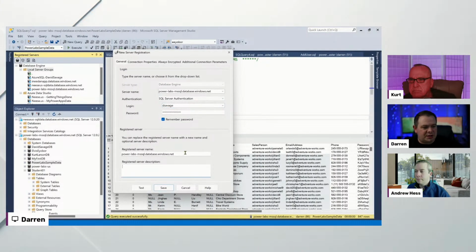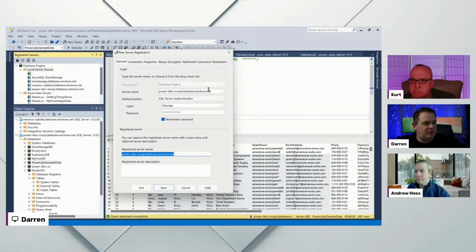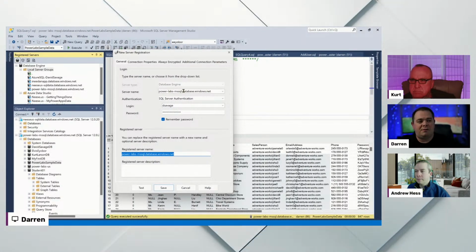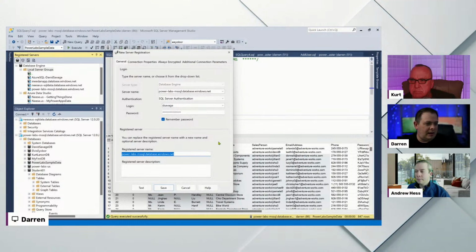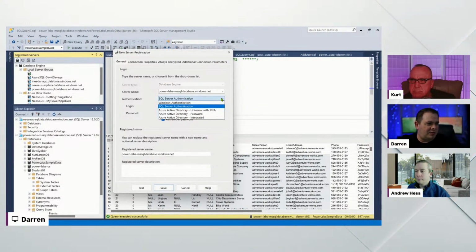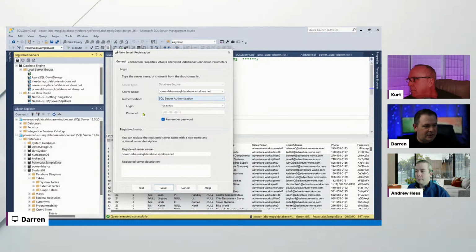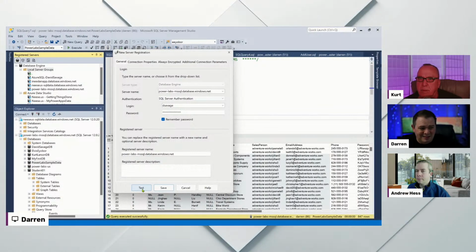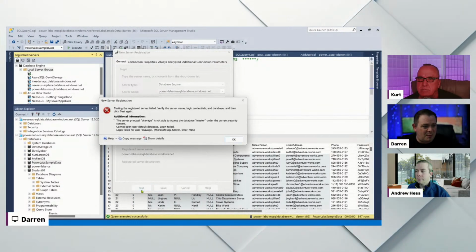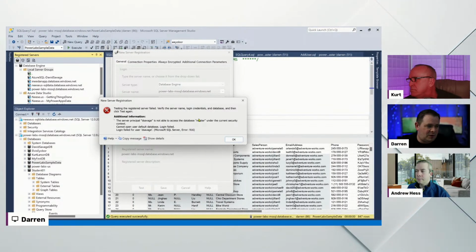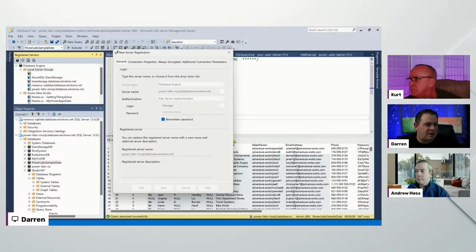You could put a description here. You could say, hey, this is my test database or whatever. You don't have to use the fully qualified server name there. And what I really like about this is you can test the connection. This is for one of my accelerator students. If I hit test, it will probably come back, well, he doesn't have access to the master database, so that makes sense.